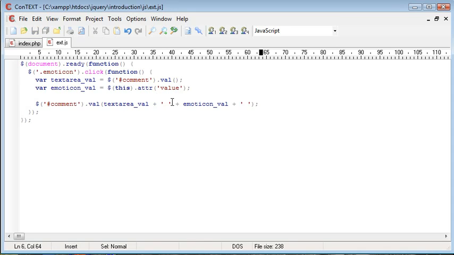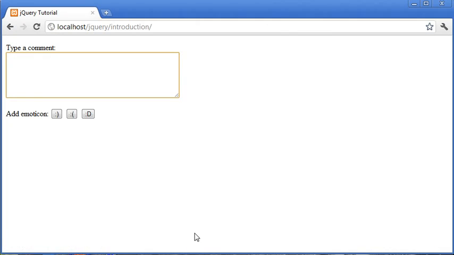We're going to deal with these spaces in just a moment, because remember at the start of the tutorial I mentioned that we don't want to add a space if there's no contents inside. So let's have a look at this and see what we have. If we type in hello and click a smiley face, you see that we get a smiley face with a space here and a space here.